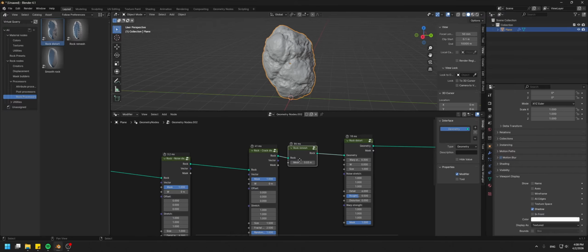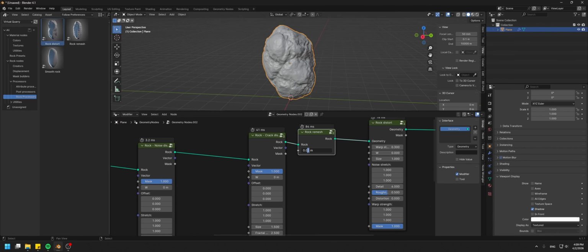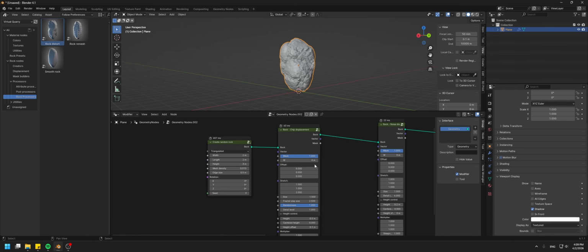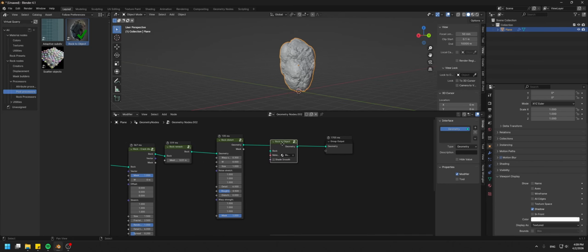It is time to increase the resolution. So I'm going to lower this to 0.01 and also go back here and change this to 0.01 as well. So now it is time to finalize the rock. Go to the post processor node and drop in a rock to object node. And drop it on the wire like this.